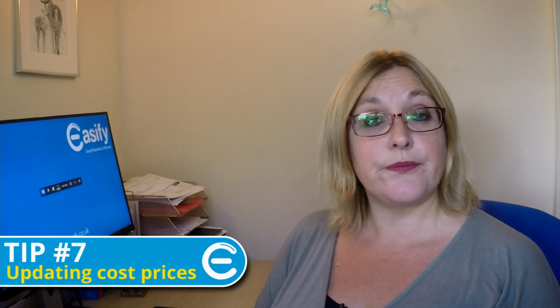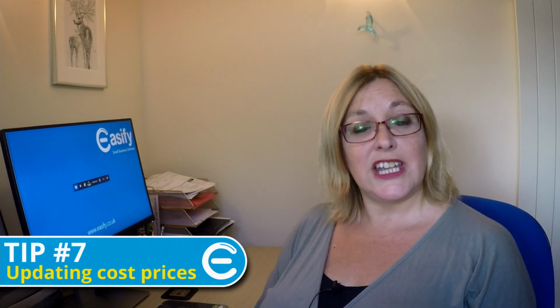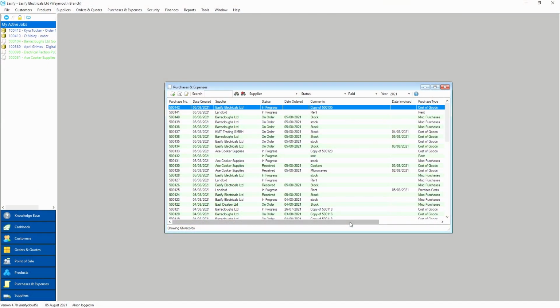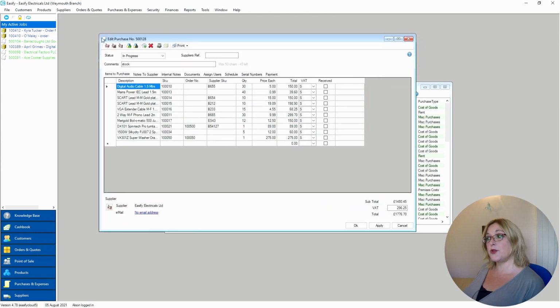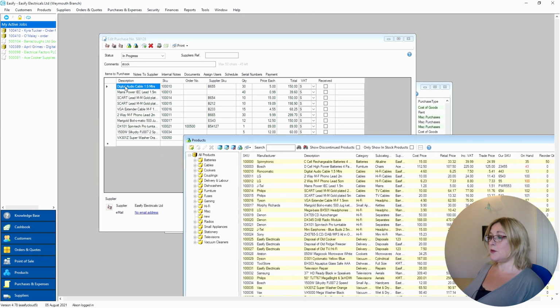And last but by no means least, Easify can also detect if your cost price on your products has changed since you last ordered them. Now I have a purchase that I raised earlier in order to demonstrate this. Here we've got a purchase with lots of items on it. And some of these cost prices are different to what is shown in the main products window. For instance, we can see that we're going to be ordering in 30 of this item. The old cost price was £4.60 and the new cost price is now £5.